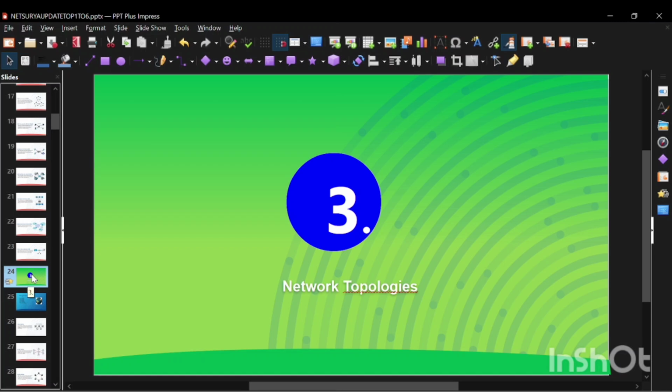So come to the next model, that is your network topologies. So what is network topology? Basically, network topology is a layout or structure of how devices like computer, printer, server are connected together in a network. Think of it like a map or blueprint showing how all the devices talk to each other.